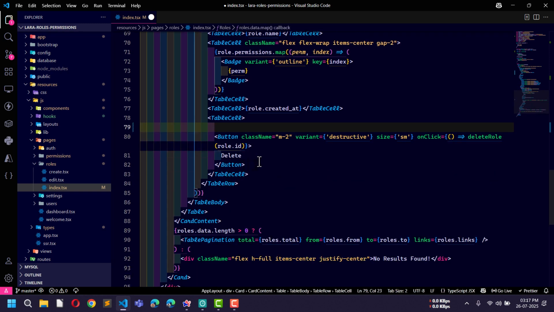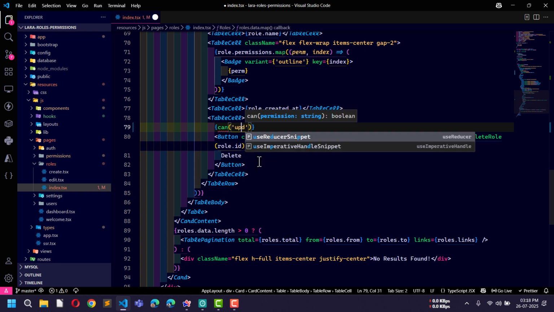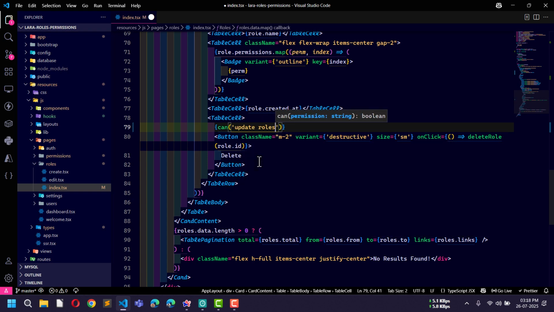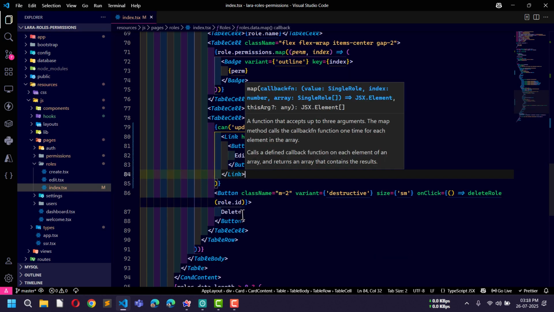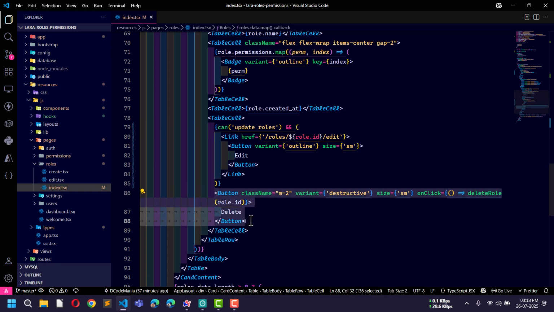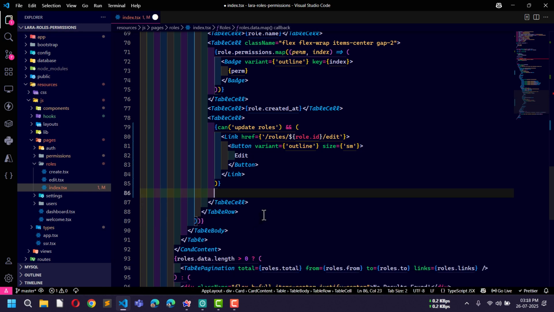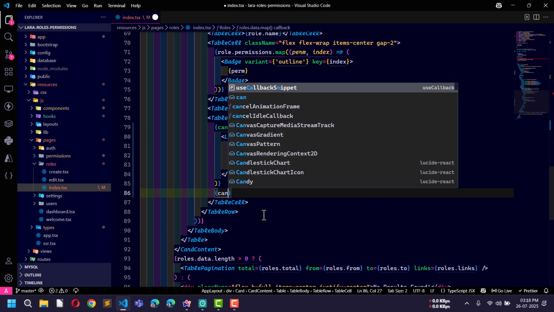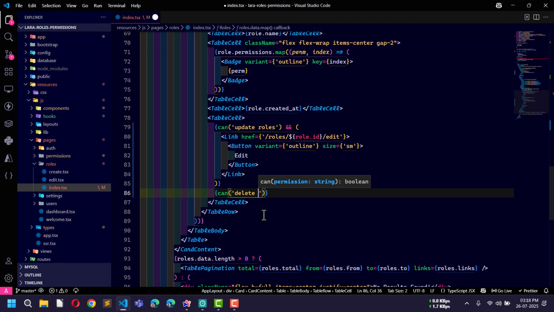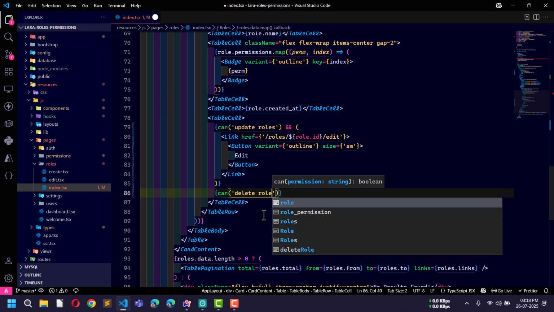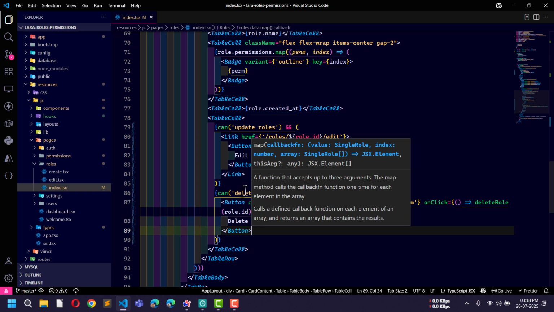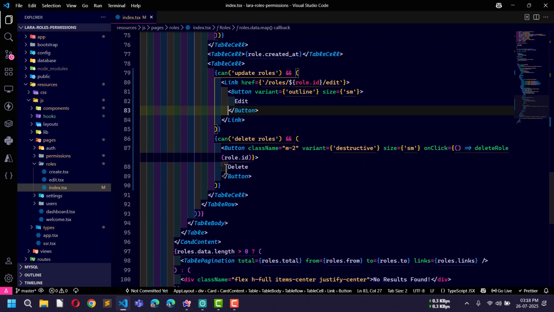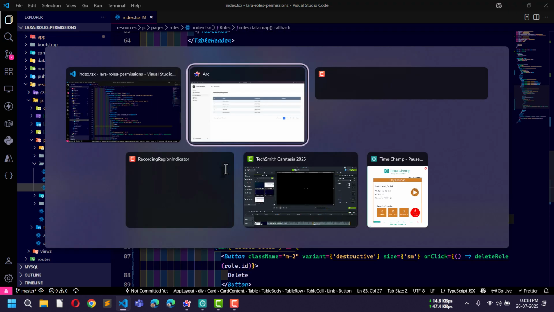So here we will use can update roles and paste. Similarly, we will do it for the delete button. So just use can delete roles ampersand, then paste it. Okay, and let me show you.